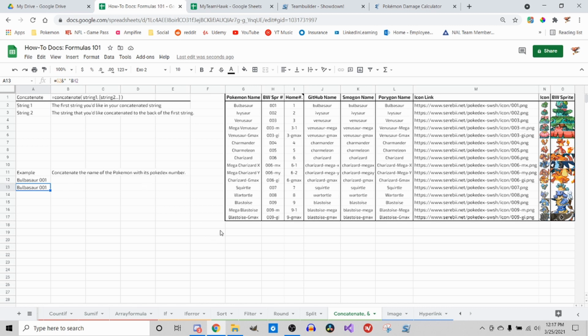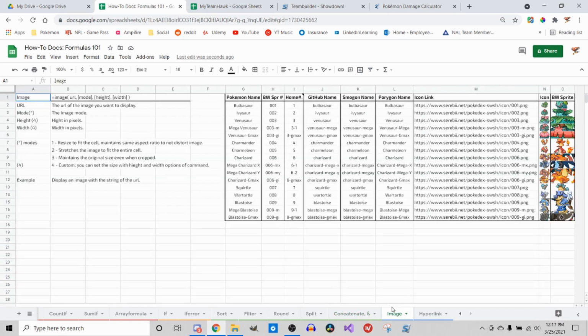That does it for the data manipulation section. Now we will move on to the last section and basically media, I guess is the best way to describe it. The image function is pretty cool. This is what I'm using over here in our example data to display these sprites. I'm using the image function. So what does the image function do? Well, it allows you to give a web URL. It has to be a valid URL. And it'll display the image in that URL.